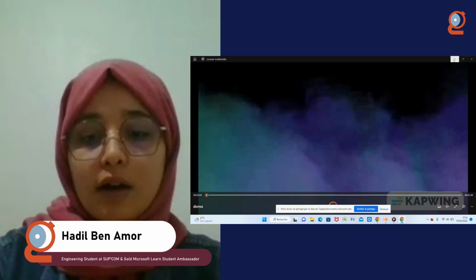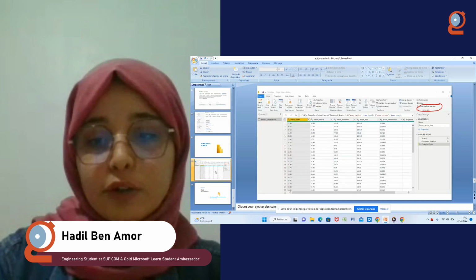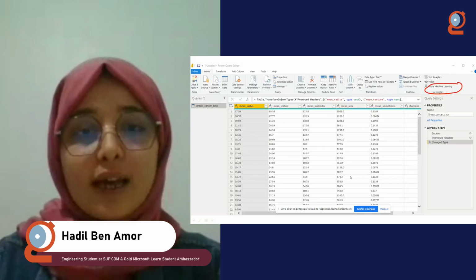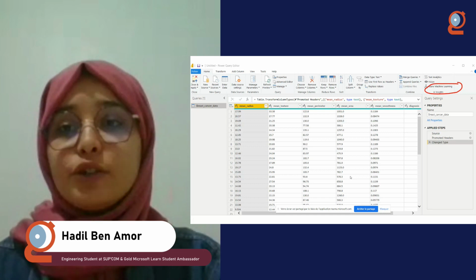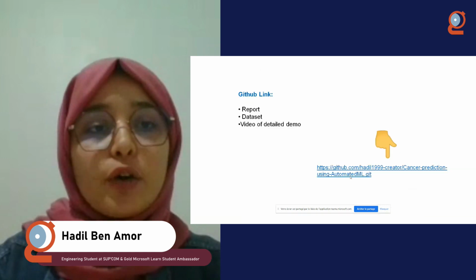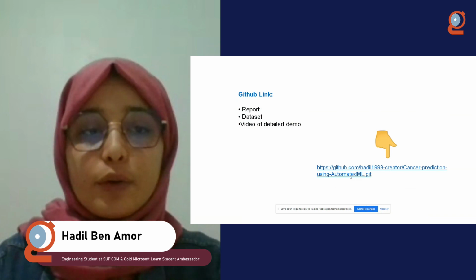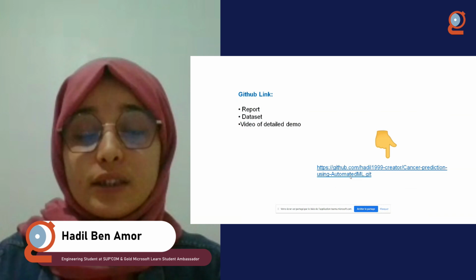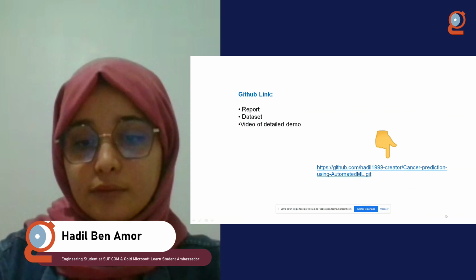So those are the steps. Those were the steps of creating a breast cancer model using automated machine learning and how to relate Power BI Desktop on your local computer with an Azure Machine Learning subscription. I will provide you with the GitHub link, which is composed of the report, the data set, and a video of the detailed demo here in my GitHub.